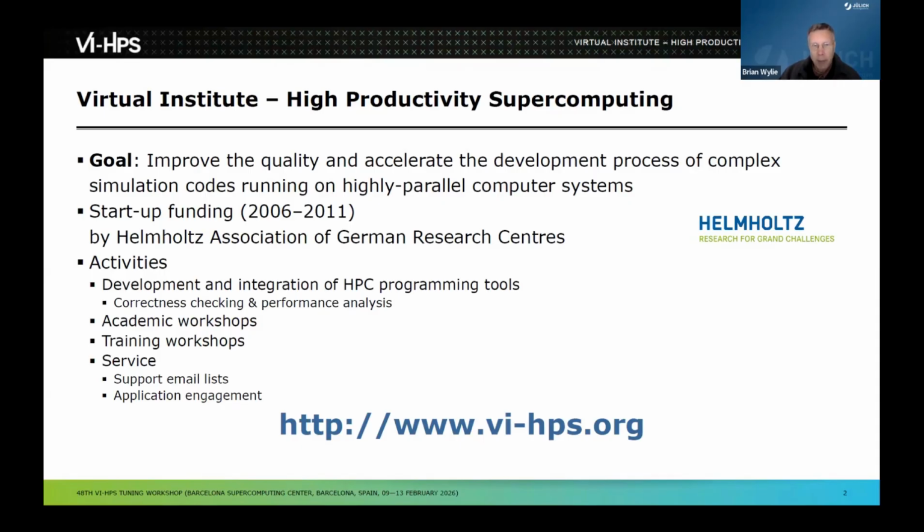It was initially started by the Helmholtz Association in Germany, but since then, funding and support has been voluntary and has brought in many more organizations. We have the common goal of improving the quality and accelerating the development process of application codes running on highly parallel computer systems. We have academic workshops organized at various conferences, training workshops such as the one we have now, and various other things that have diminished in importance over the years.